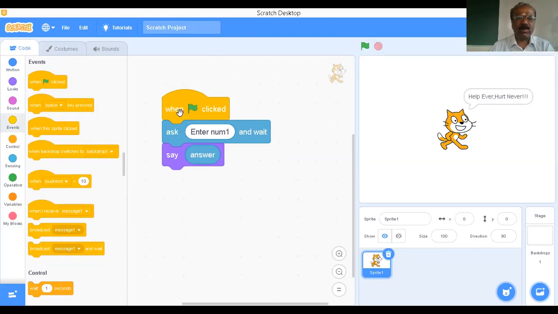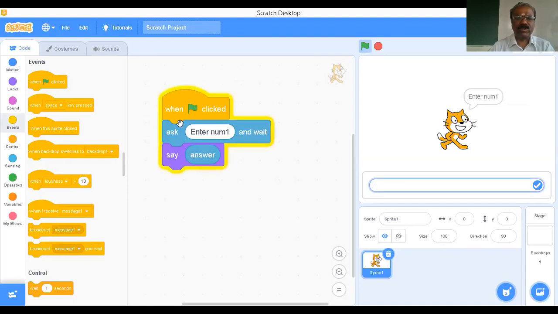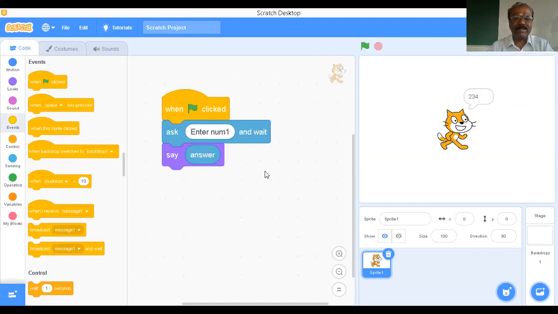Now I'm going to click on this, and it's going to execute this. Now enter num1. Now 2 3 4, enter 234. If you press enter, see that the entered information goes to answer. The answer contains 234. What is the meaning of this? Say answer. Say means display the content of answer on the monitor. See, what is the value of answer? 234. Because of this block, it displays the value available in answer on the output screen.